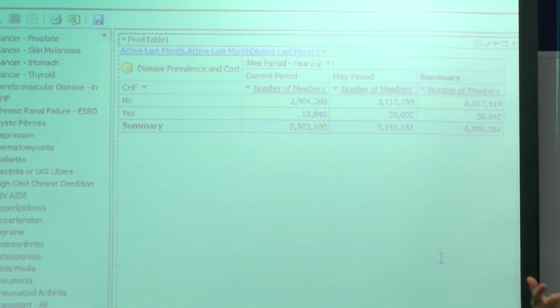Now, a really astute person in class last Tuesday said, well, I want to know who's got CHF, but they also have something else, right? So these comorbid conditions, you can do that from here as well.